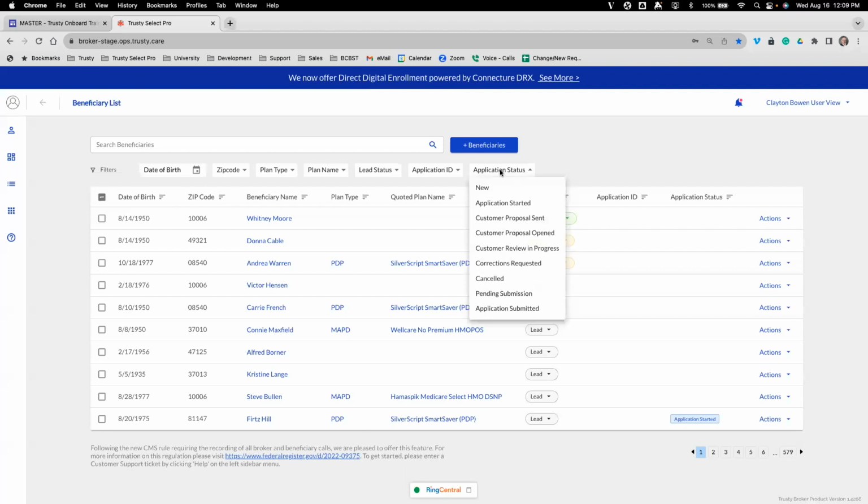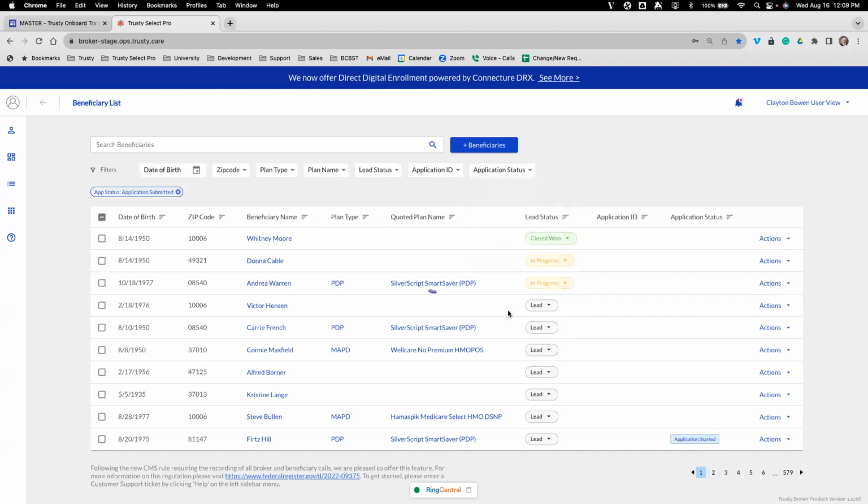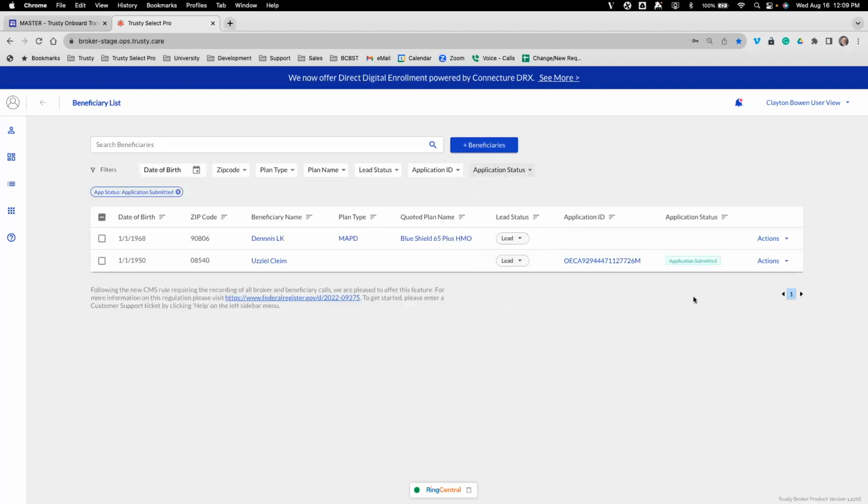The application status, when you have a submission that goes through, it will flip to application submitted. And then if you need to reach out to the carrier or the health plan, this application ID will show right there. And this is a new feature that we just added as well. Okay.